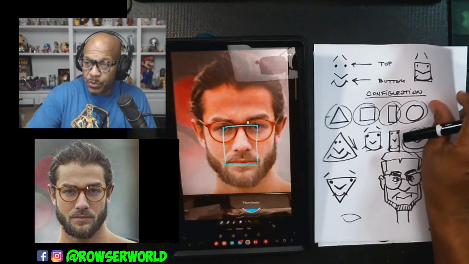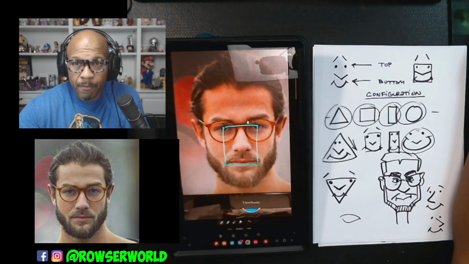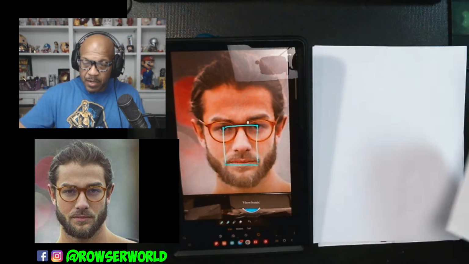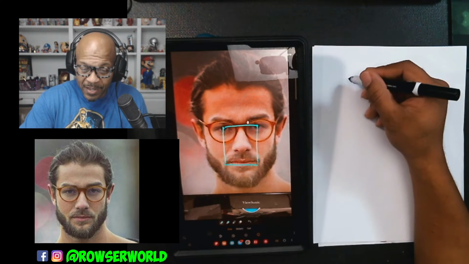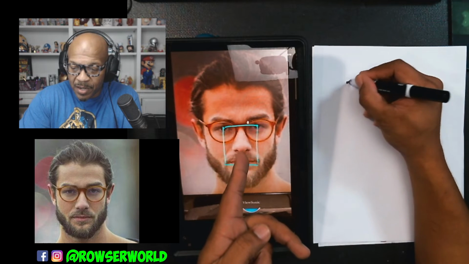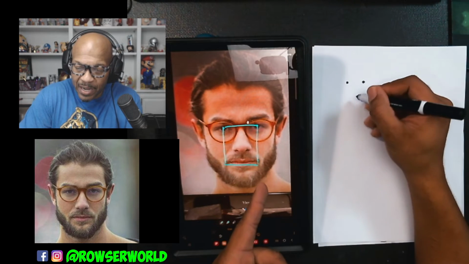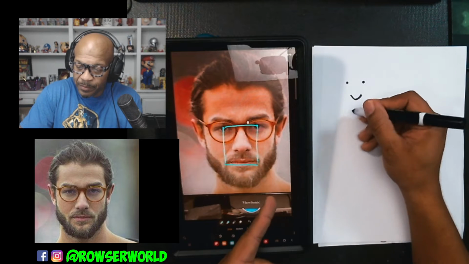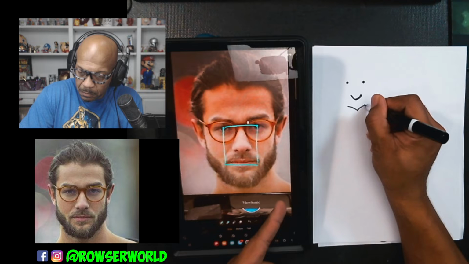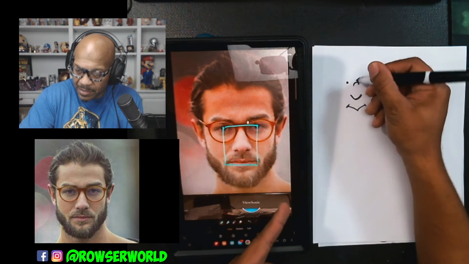Watch. Let me show you this here. An exaggeration then is, this is the shape of his face, right? What's an exaggeration? This is the basic shape. Okay, we did it like a rectangle. Okay, look, glasses.